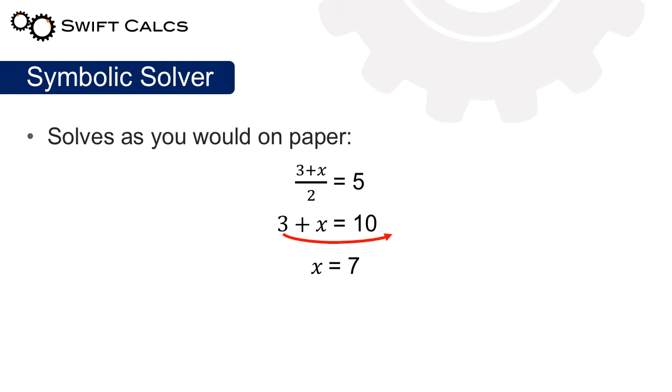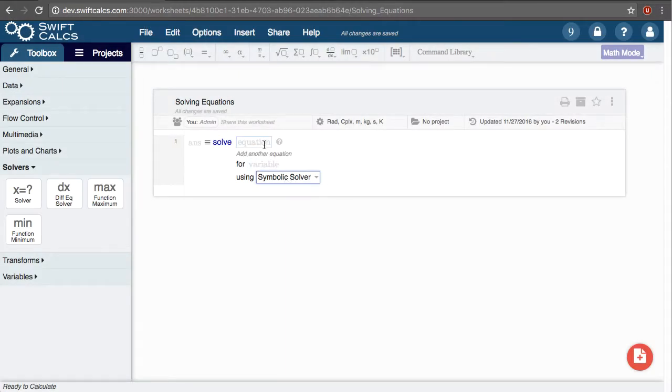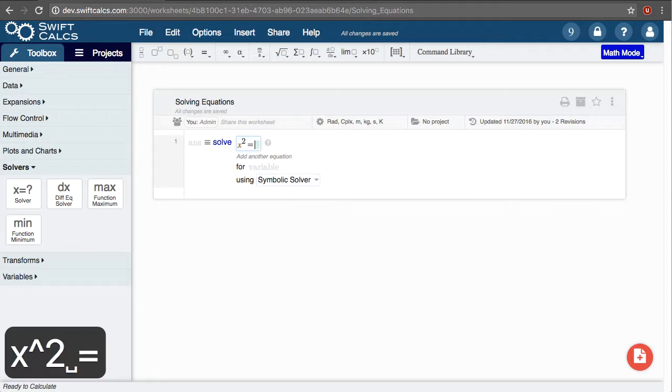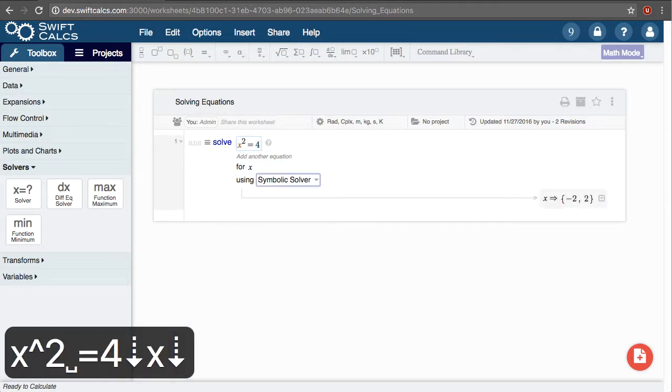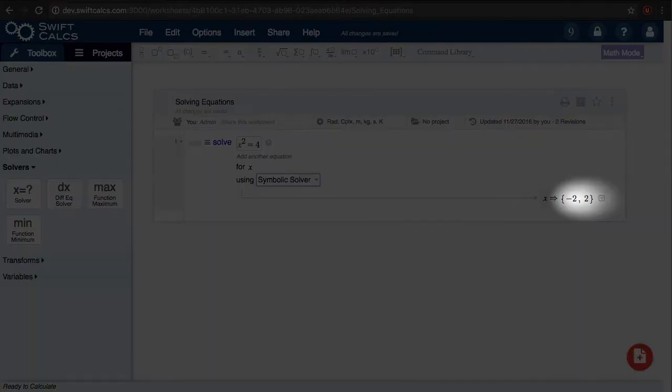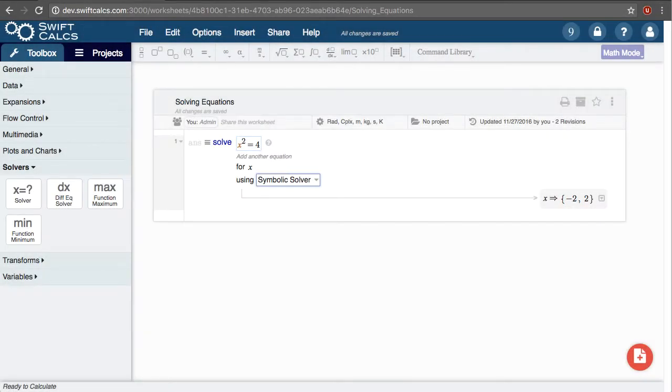The symbolic solver will provide answers that are mathematically exact, and if there is more than one solution, it will also provide all possible answers. For example, we will solve x squared equals 4 for x. The symbolic solver returns both negative 2 and 2, both solutions to this problem.